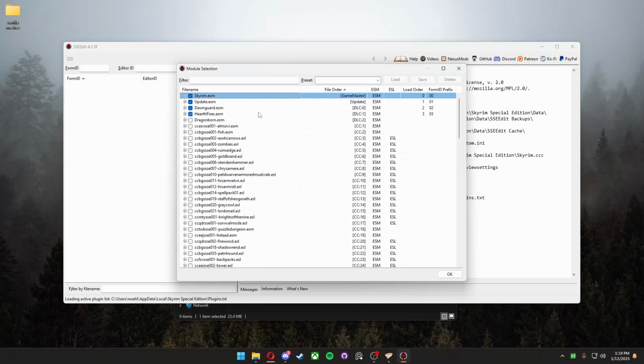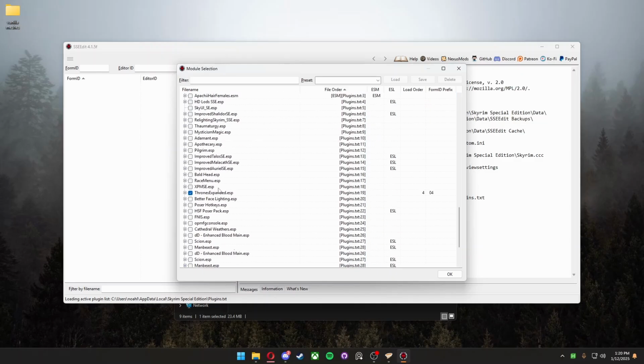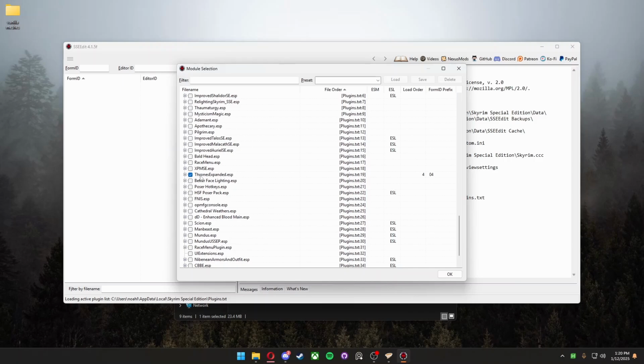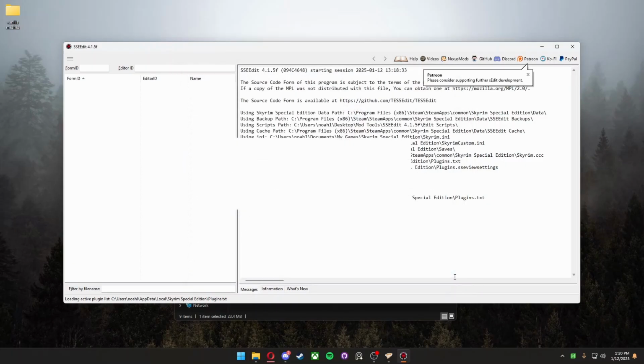All right, once you have it open, you're going to want to deselect everything except Skyrim and its DLCs, as well as Thrones Expanded, or whatever the name of your mod is. You don't want to deselect that either. Then go ahead and just click OK.